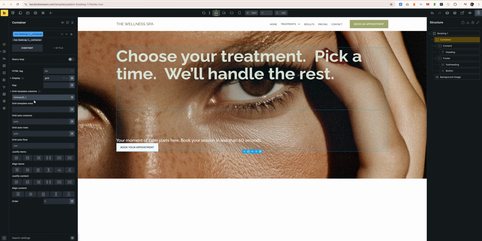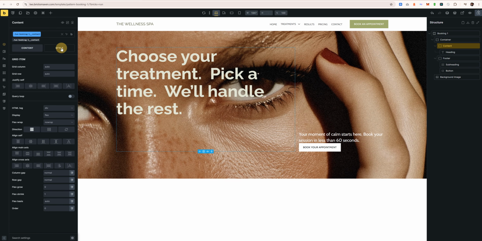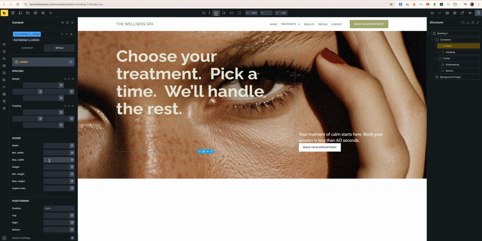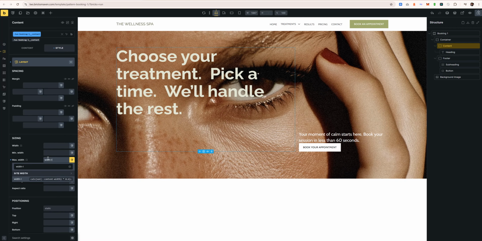So this can be 4 FR. Let's see if I can get it correctly. 2, see, so this is better. So 4, 2 is perfect. And maybe I just add a grid gap too. And the content itself, I'm going to give it a variable width. So that's going to be width L.